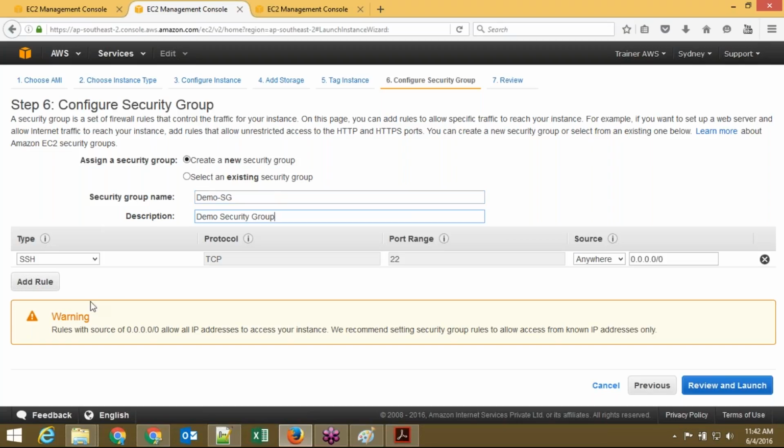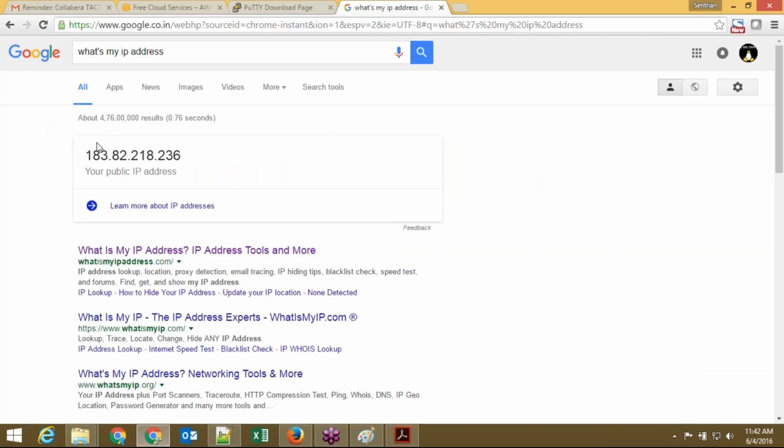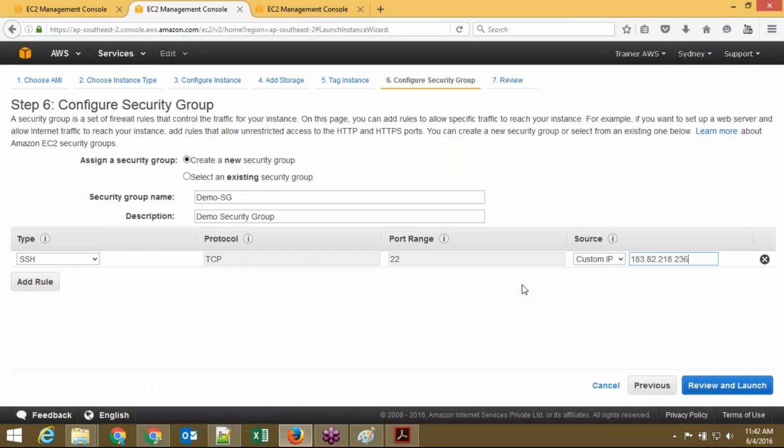Now in the rules, you can see SSH is already there, the protocol is TCP, and the port is 22, because SSH works on port 22. For the source, you can choose custom IP. If you check what is my IP, my IP is 183.82.218.236. I can copy and paste it here, with /32 mentioned. So this is the custom IP.